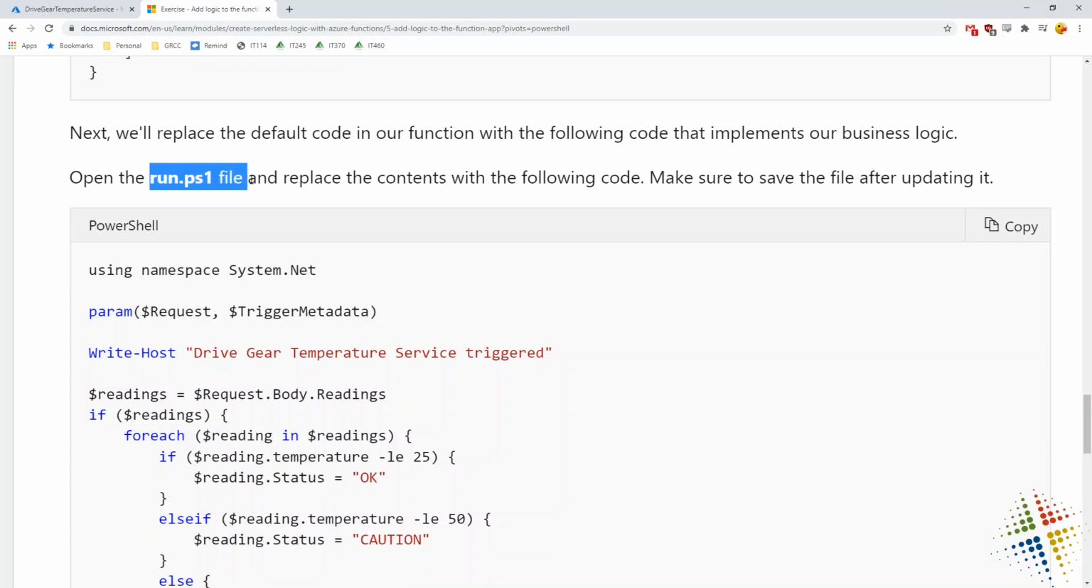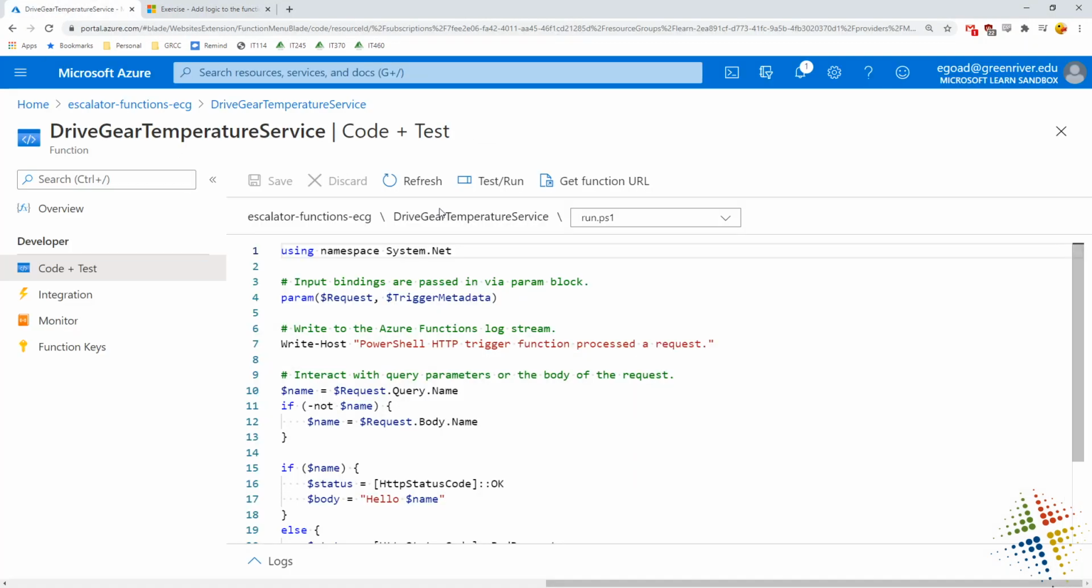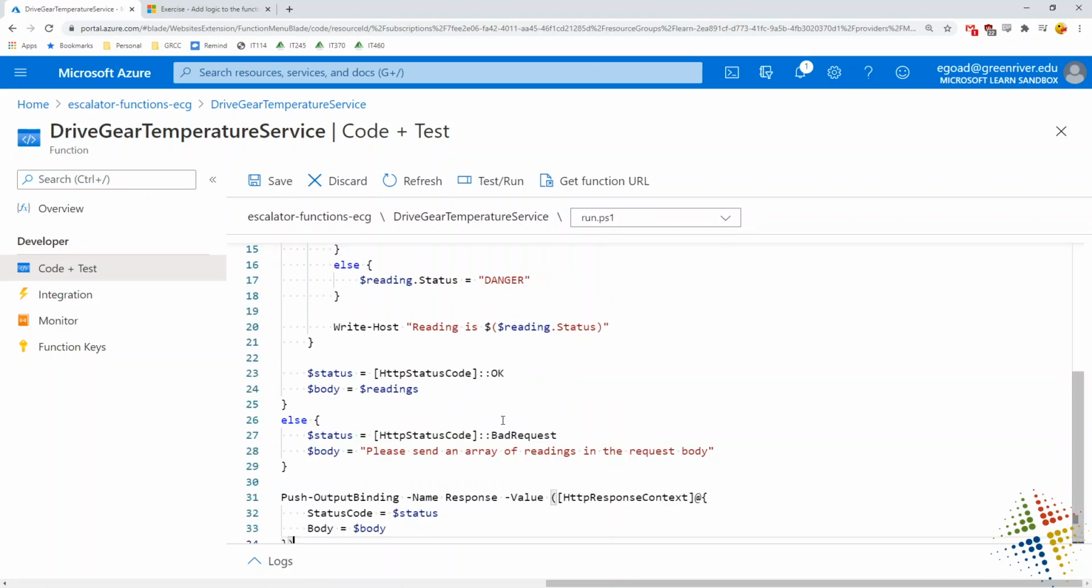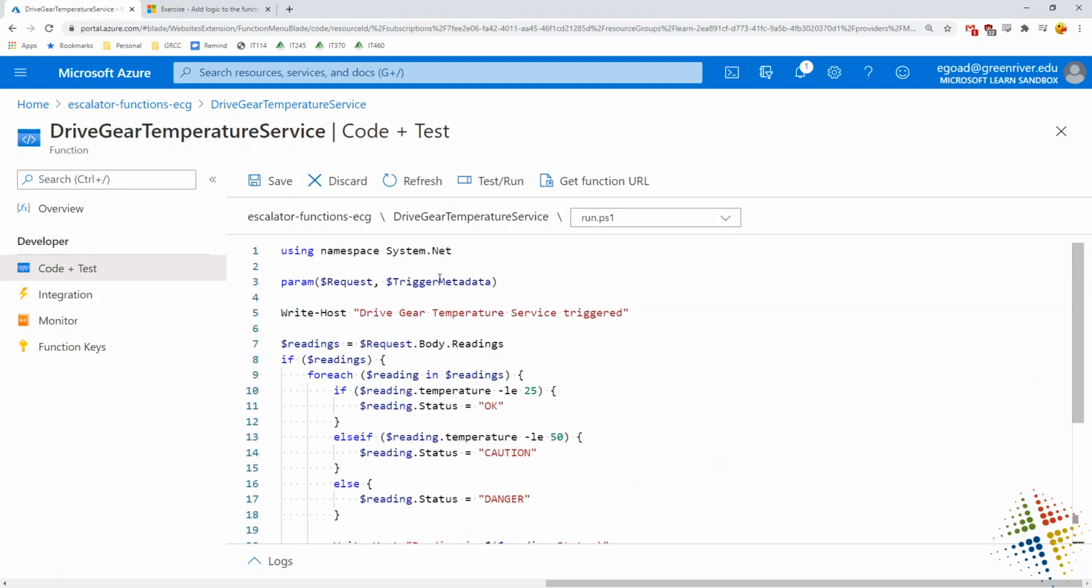All right, so if that's what we're getting, here's the code in order to parse that. Let's go ahead and copy that. Let's go back to our run.ps1 and replace that. So we're replacing our essentially hello world code with some real world code that we'll be running. Very briefly, let's run through this. We're using the System.Net namespace. We're going to get a request and a trigger metadata, whoever's triggering us. We'll write out to the screen, hey, we were triggered. We're doing something. This will be mostly for logs.